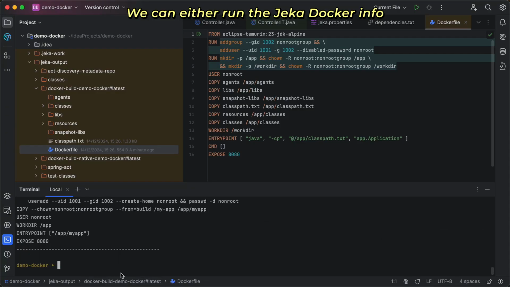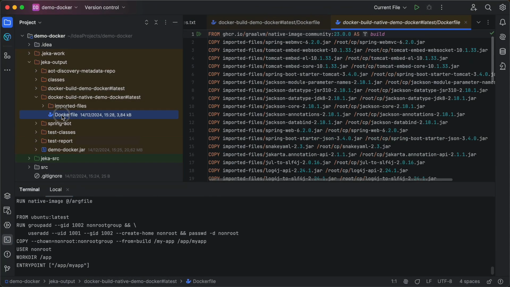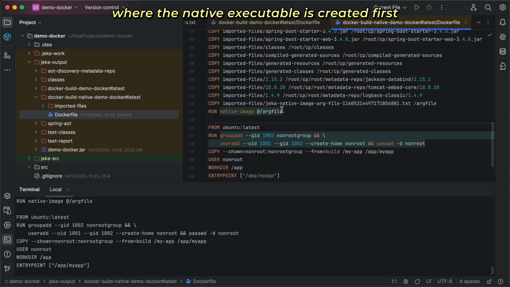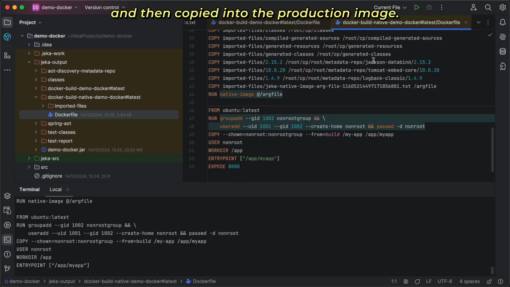We can either run the Jeka Docker info native method or explore the build context directory. The native image is a multi-stage build, where the native executable is created first and then copied into the production image. By default, the image includes a non-root user for enhanced security.